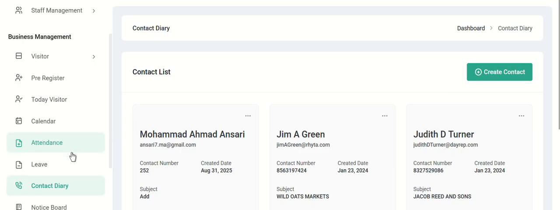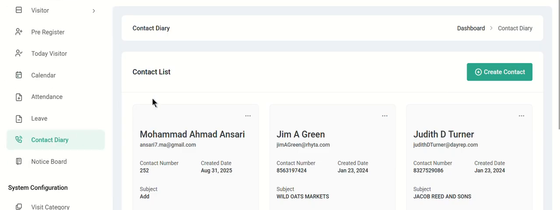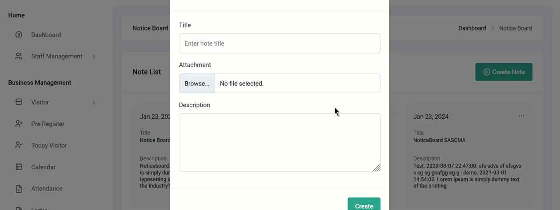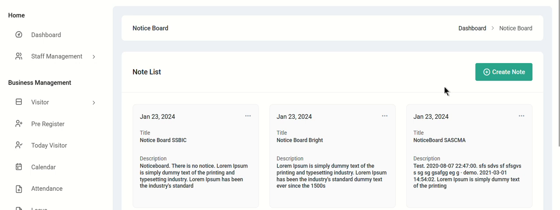Notice board. This is where the owner puts a memo for all organization's system users. From the main window, go to Business Management. Select Notice Board. Select Create Note. Enter the notice details. Click Create. Repeat the cycle for the other notices.